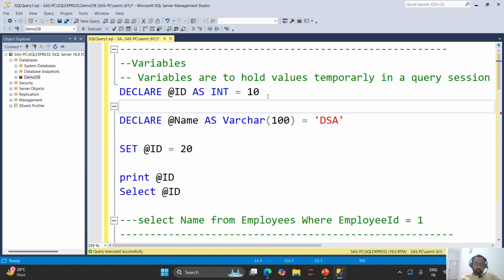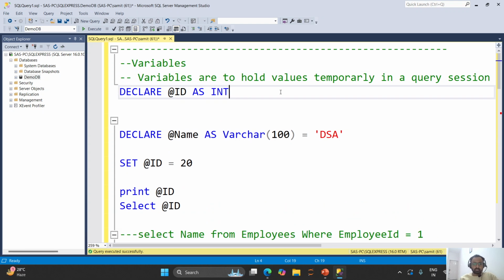So this is how you declare a variable. First you use the DECLARE statement and you mention the variable name. Variable names always start with an at sign, and if there are two at signs, they represent system variables. So I named it @id, and we'll write AS int. This line states that in this query session, this query window, a variable named id is declared, and the data type is defined as int.